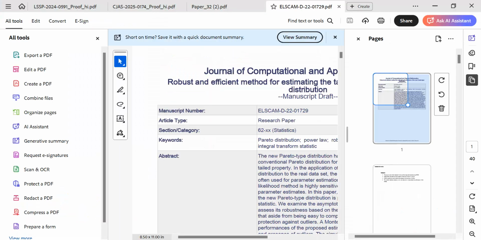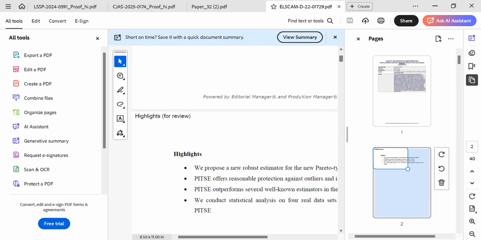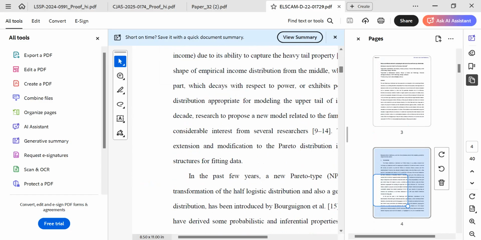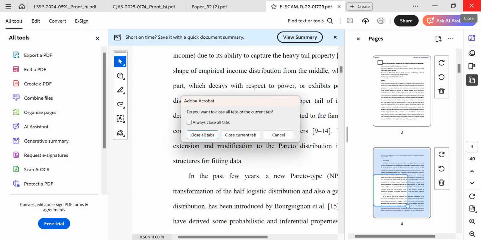In case I forget, you remind me, and you say the paper. Because they compare so many methods, it will be good for you to have such a comparative paper. But I'm surprised. I thought it was Journal of Applied Statistics.